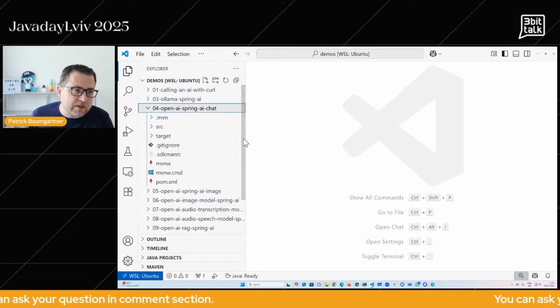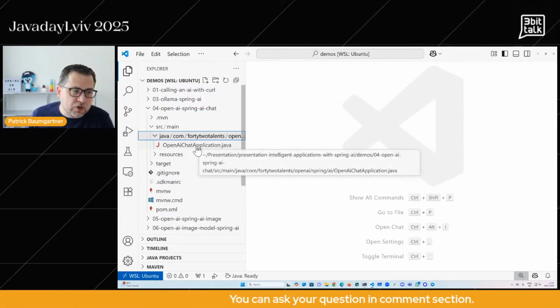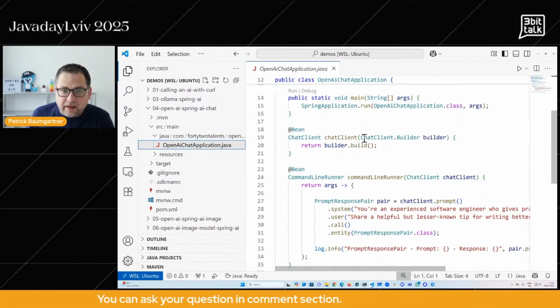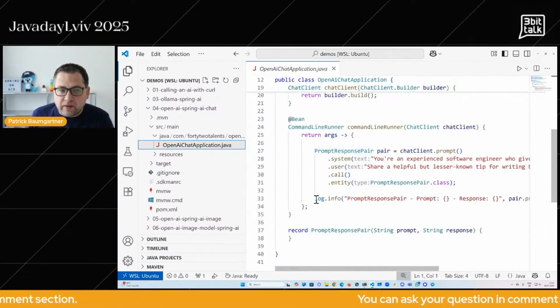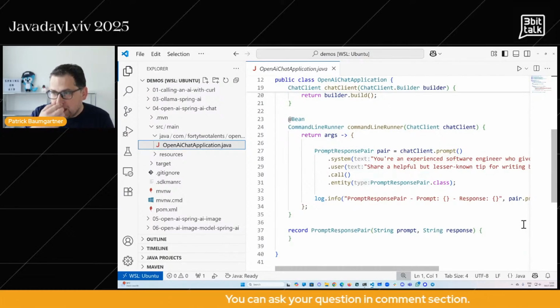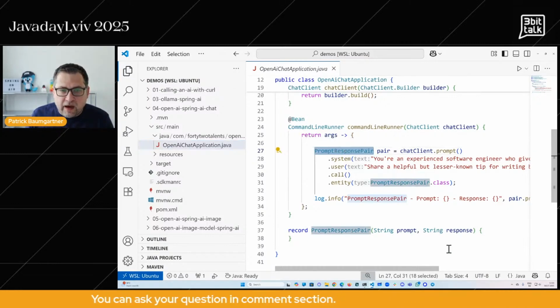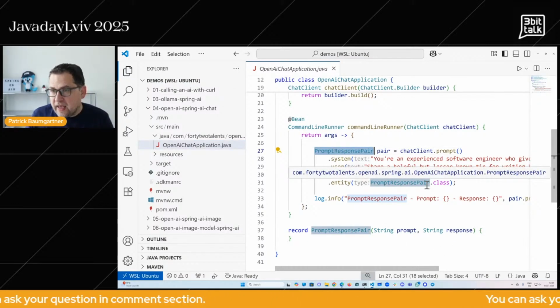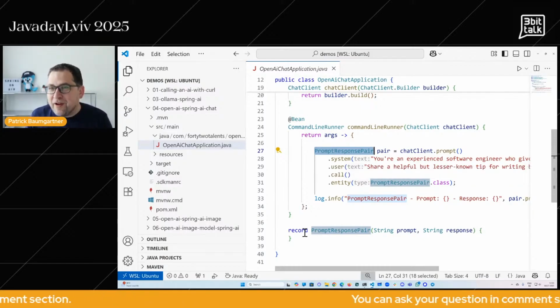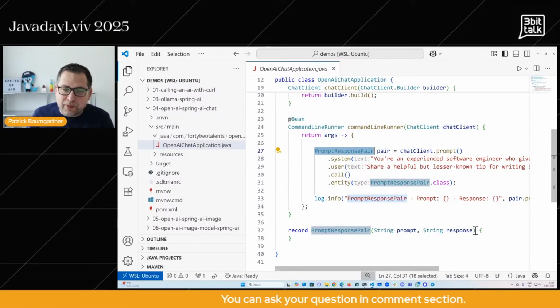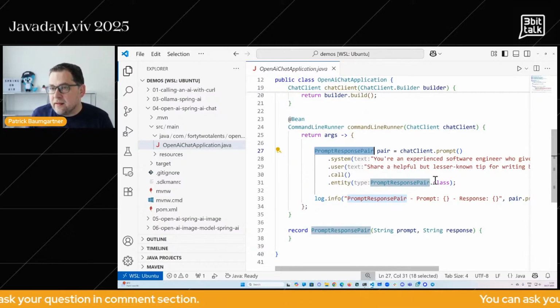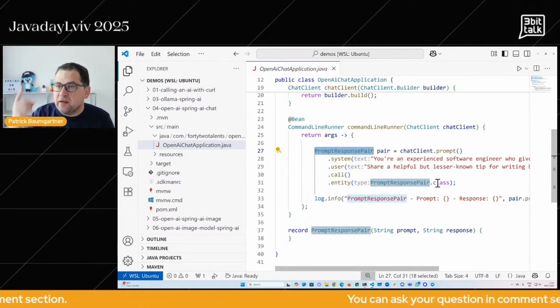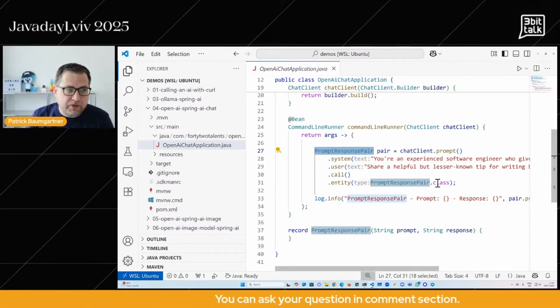The first example is just the OpenAI chat example, which is quite simple, and it just should get my client builder. I created the chat client, and then I'm executing here my prompt, right? As we said before, the answer is basically a record, sorry, with two fields, prompt and response, and basically it gets added here. So we tell the client the answer which is coming back needs to be mapped on that particular object.